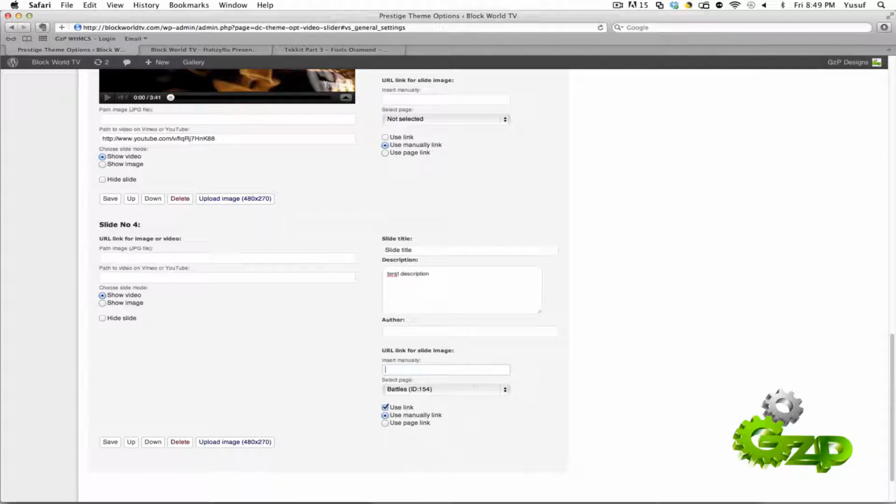But I'm not going to do an image, I'm going to do a video slider in this one, so I'm not going to use any link at all. So I'm going to uncheck the use link option, and we're going to input the YouTube video link in this box.